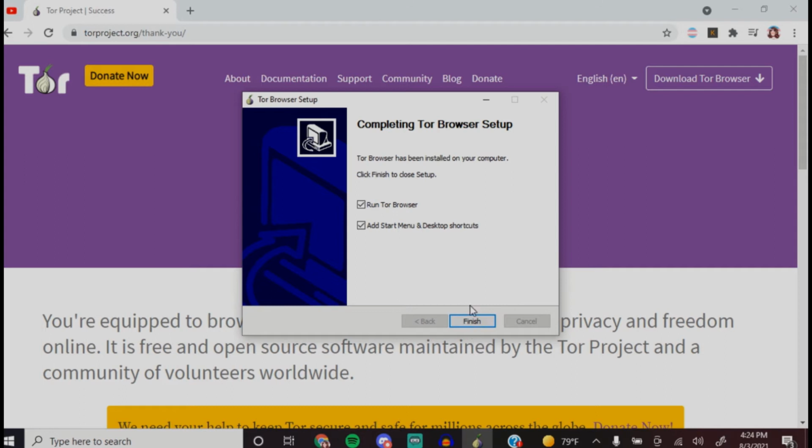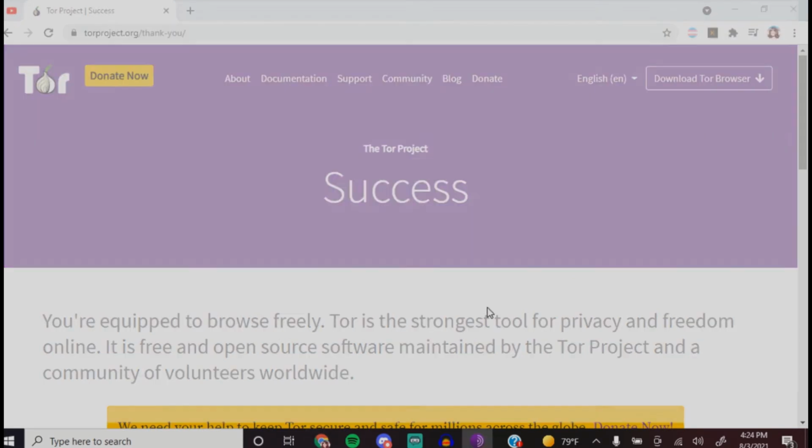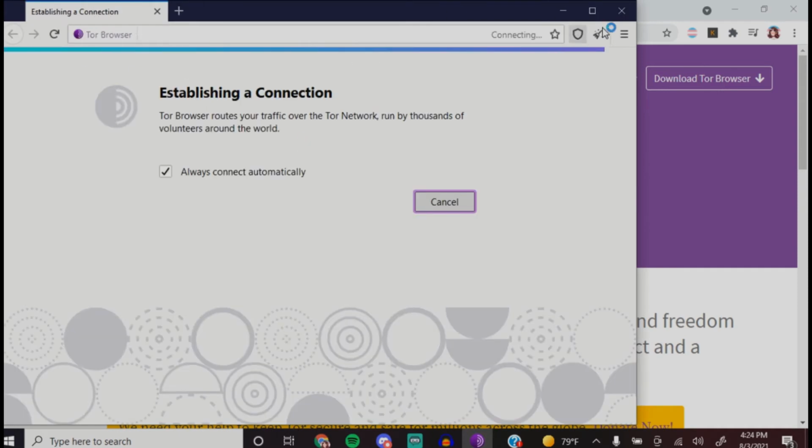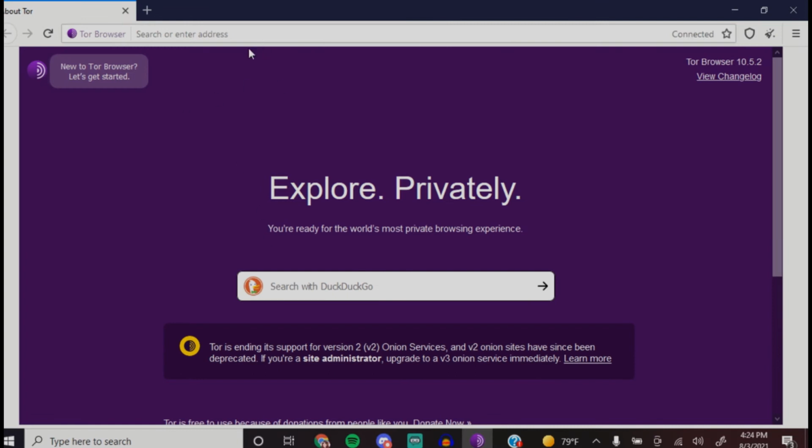But here we go. You can select both of these if you want to. Finish these. Now you've got Tor Browser. First thing you want to do is establish a connection. Most of the time it does it for you. Now you're gonna be on DuckDuckGo. I know it's not Google, but you're just gonna have to deal with it.